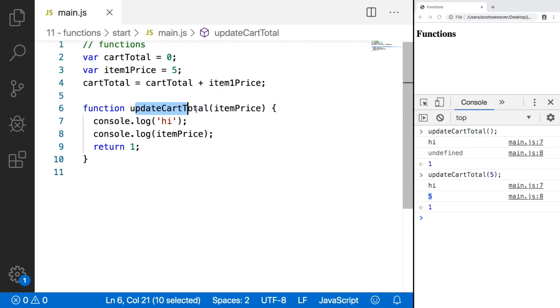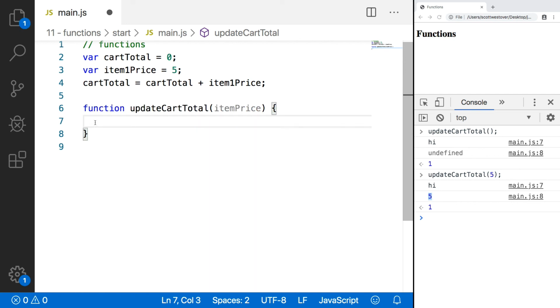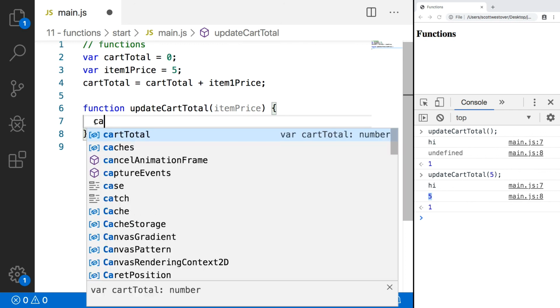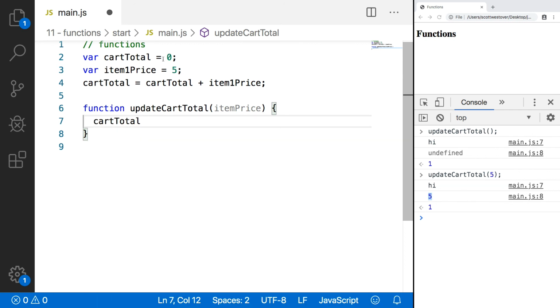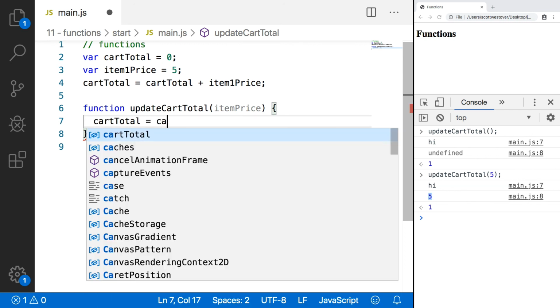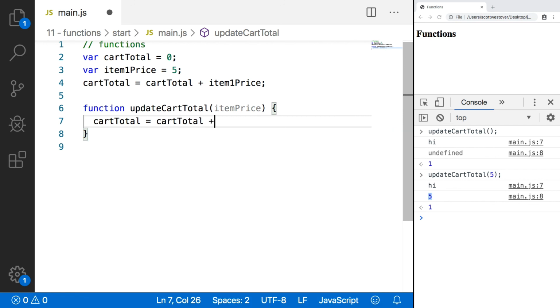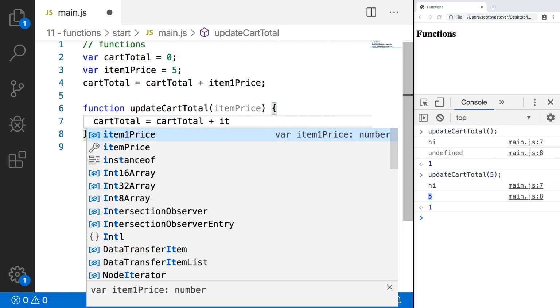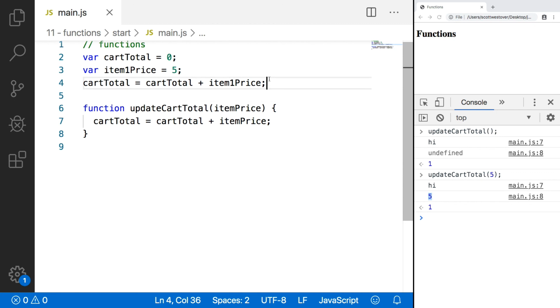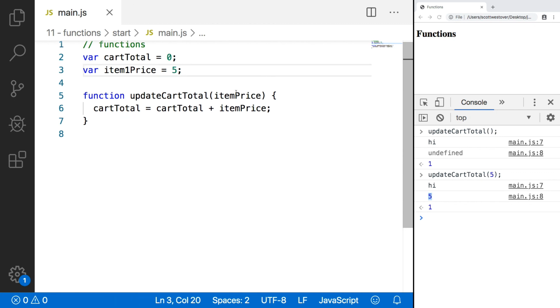To implement our update cart total function, let's remove our lines of code here. Then we're just going to take cart total from our variable here, and set it equal to cart total plus the item price. Then let's remove this line of code here, and come down here.